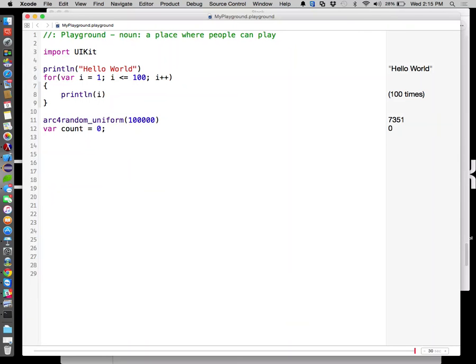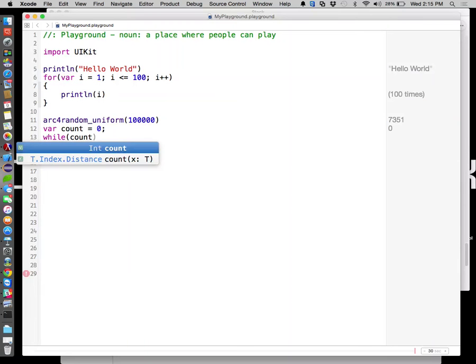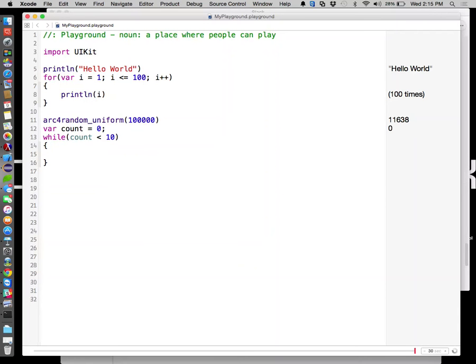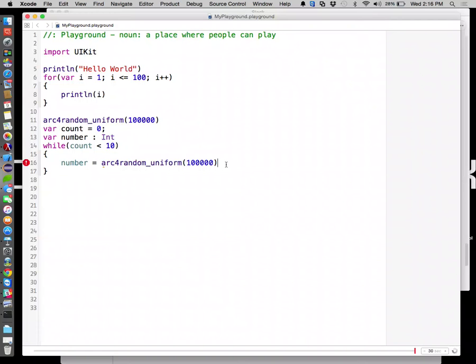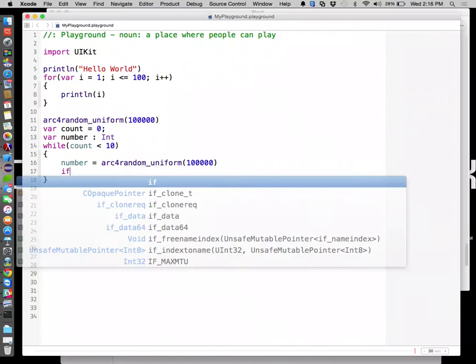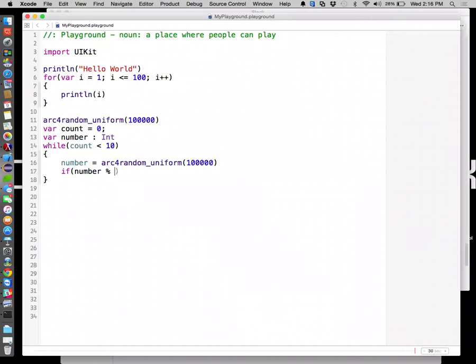So we're going to have a count, and then we're going to say while count is less than 10, we're going to go ahead and grab a random number. So I'll go ahead and actually say var number: Int. We'll say number is equal to arc4random_uniform 100,000. Then we'll ask if number mod 3 is equal to 0, println number, count plus plus.